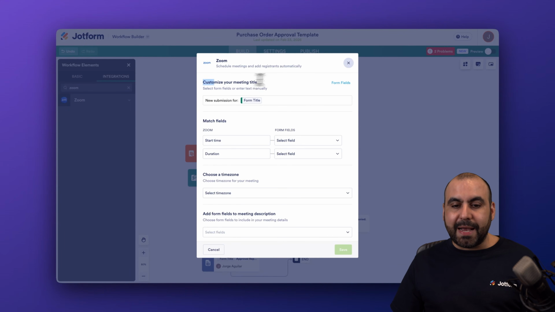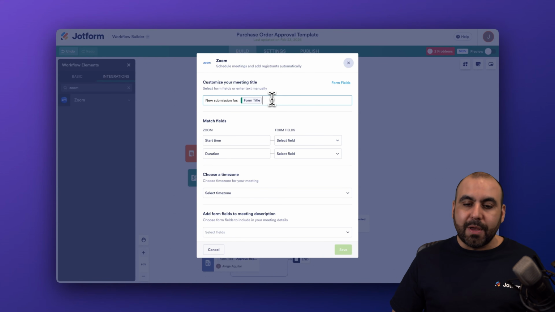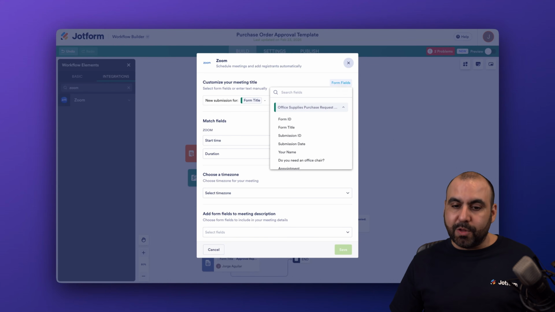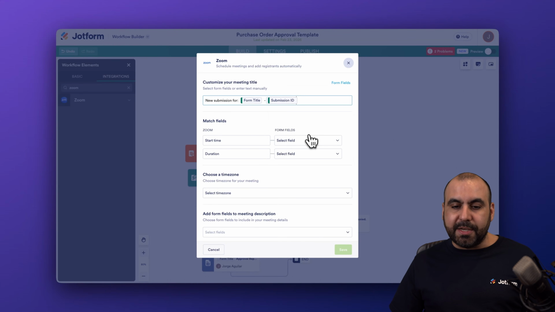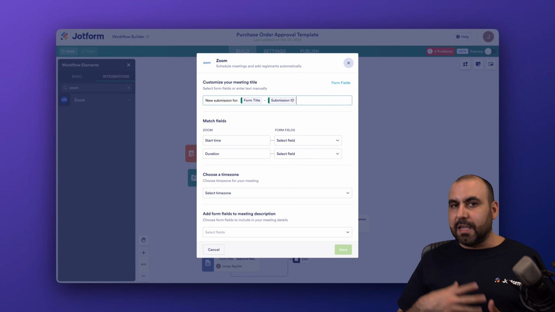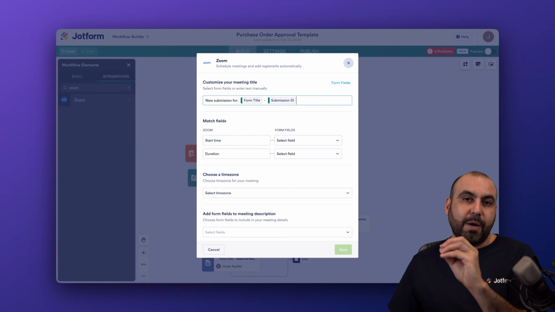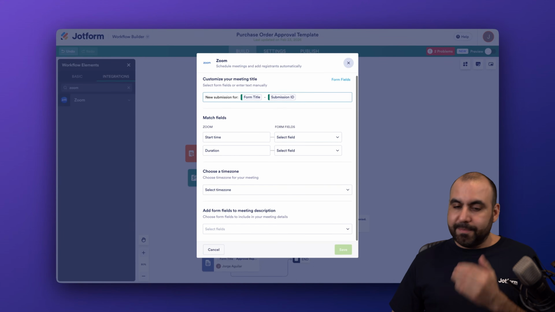So we need to customize the title for the meeting. Right now the title by default is "New submission for" and then the form title. I can make this more unique by adding from the form field or manually. In this case, I'm going to use the submission ID, which is going to be unique every single time. It just helps me keep a little bit more track. I can add more details like the name or certain questions that were answered in the form, but we're going to keep it like this.